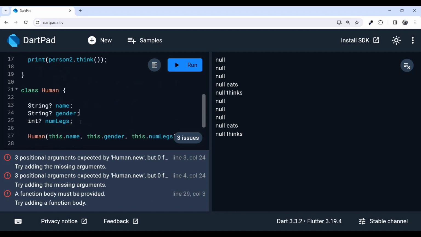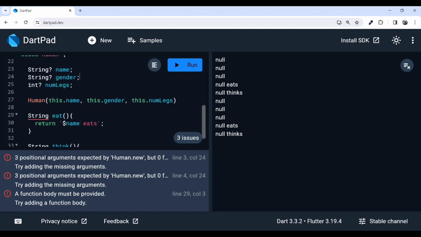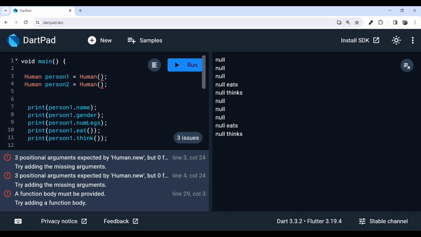So we still have three issues spotted. What's the problem? It says three positional arguments expected by Human.new. Likewise, the same thing here. Then it says the function body must be provided. Try adding a function body. The first one is at line 3, the second one at line 4. So let's go straight ahead.